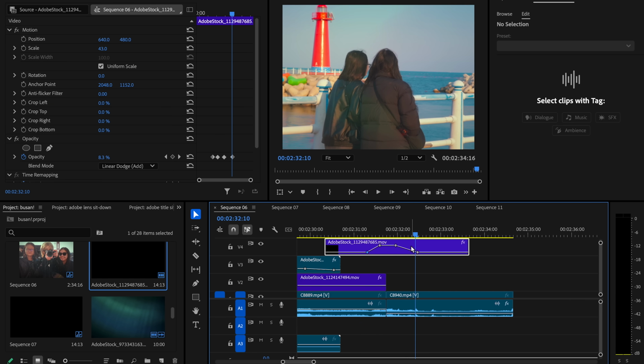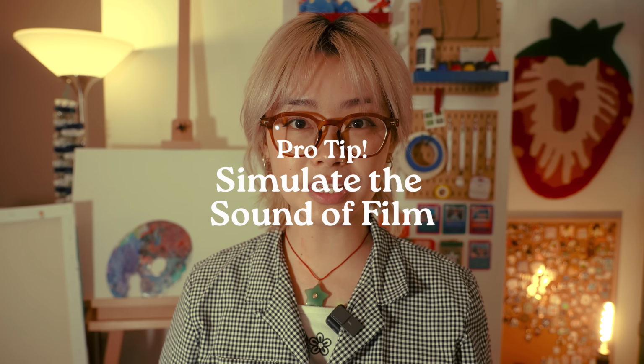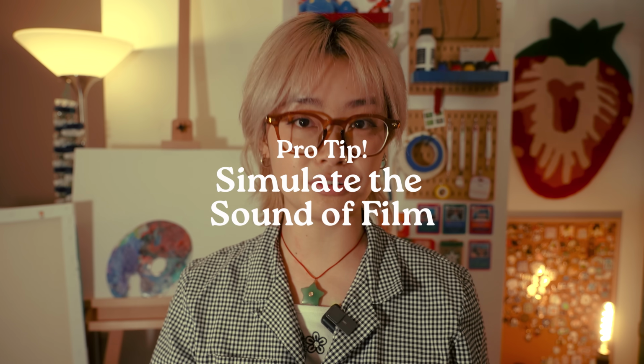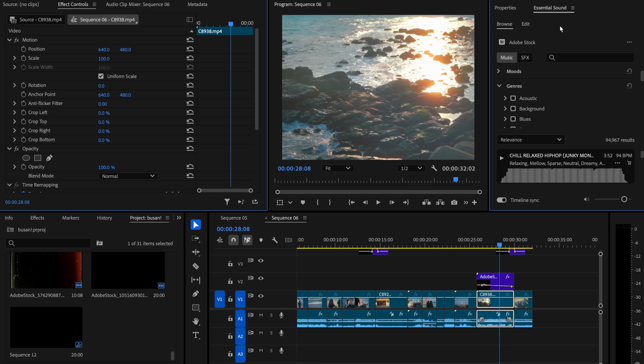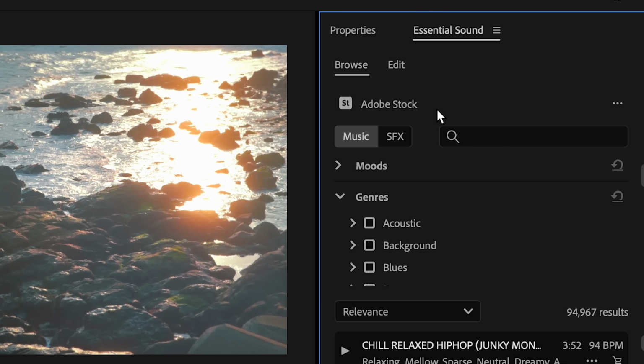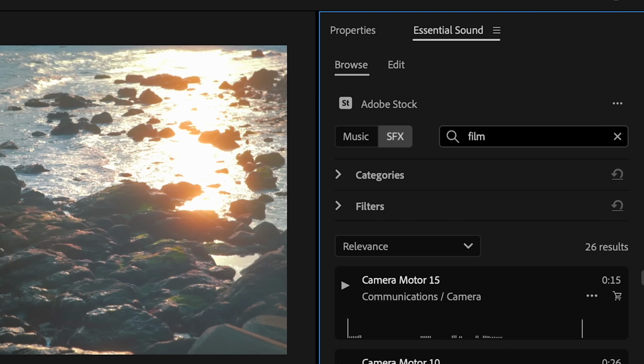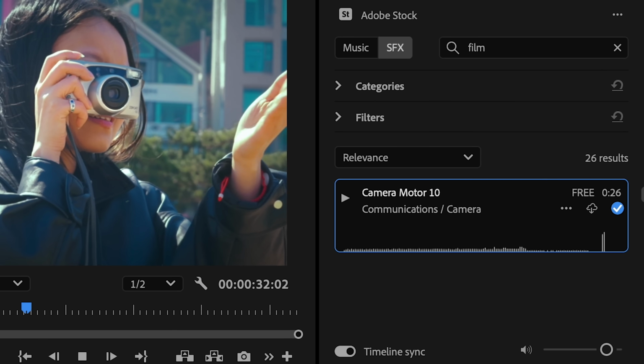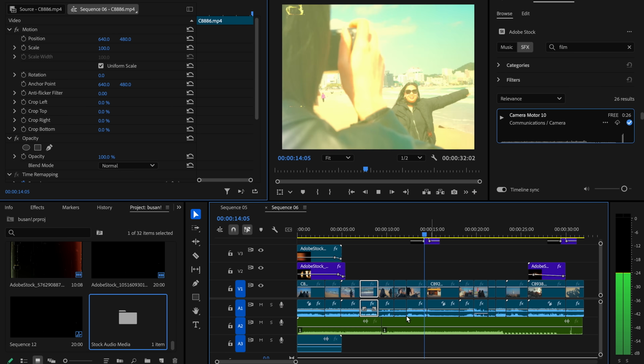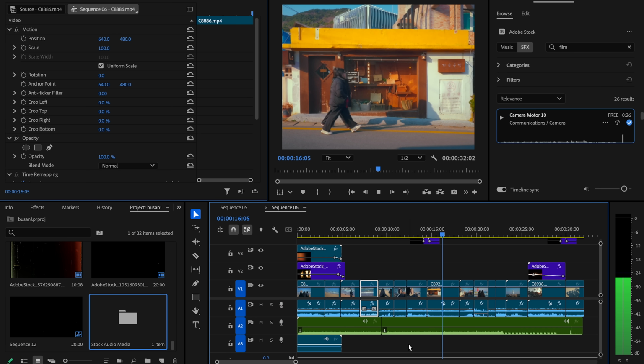And my pro tip to take your project to the next level: you can use audio from Adobe Stock to simulate the sound of film. Under the Essential Sound panel, you can actually search for Adobe Stock audio assets without leaving Premiere Pro. A couple of quick searches, I'm able to find the camera sounds that I like and also background music for the video. With a few finishing touches, this is what the final video looks like.